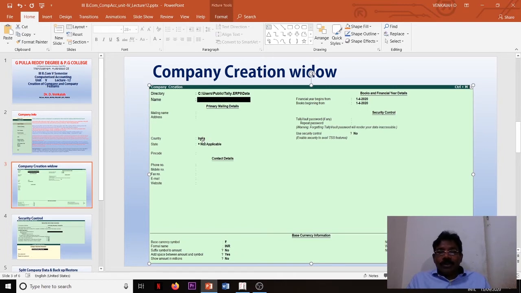So, Tally is developed according to the individual country's information. India, Pakistan, Sri Lanka, Nepal are using rupee as their basic currency. That's why whenever I select India here, I get a symbol as well as a formal name. If I select another country, the name and symbol of the currency will be changed, and that will be integrated according to their local tax rules, payroll system and everything.